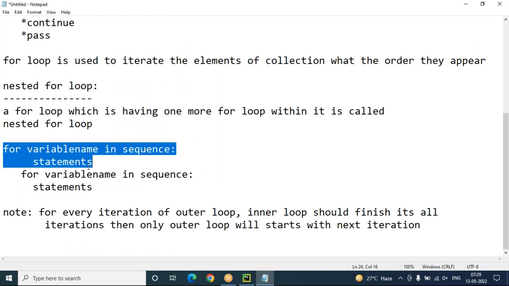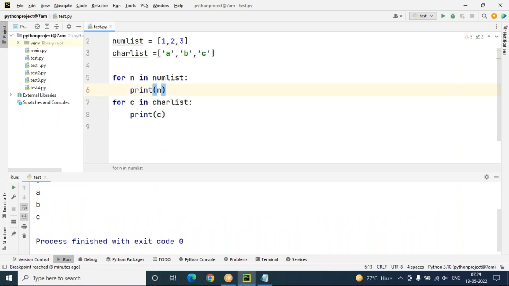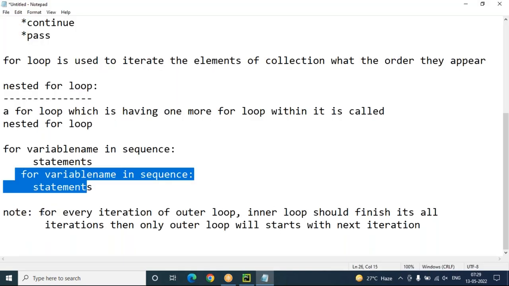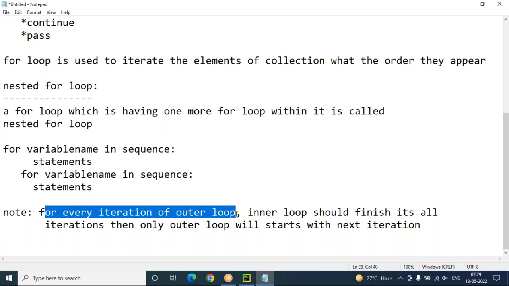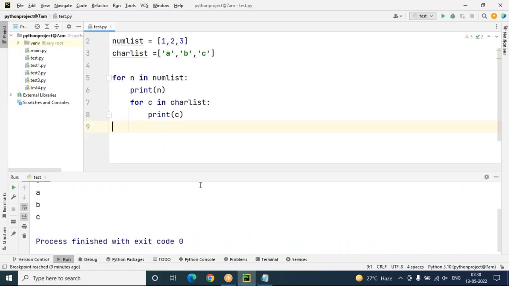You can see a loop within the loop. So here a loop within another loop, not here. You can see I'm just moving this indentation. 1, 2, 3, 4. Again, 1, 2, 3, 4. Now this loop comes under this loop. So this is the outer loop and this is the inner loop. As per my statement, for every single iteration of the outer loop, the inner loop should finish all its iterations. Yes, all iterations it has to finish. Then only the outer loop will start with the next iteration.